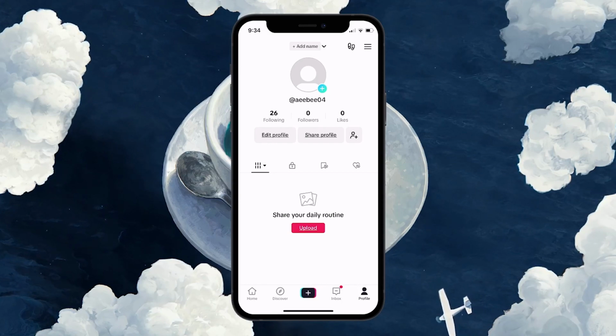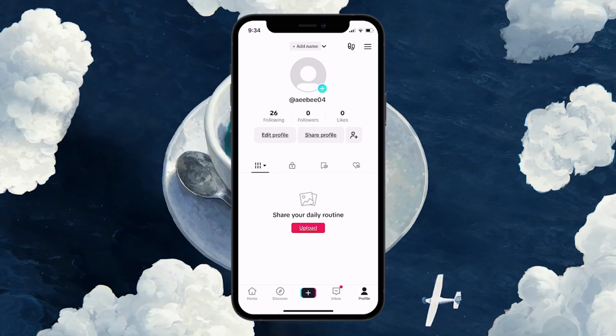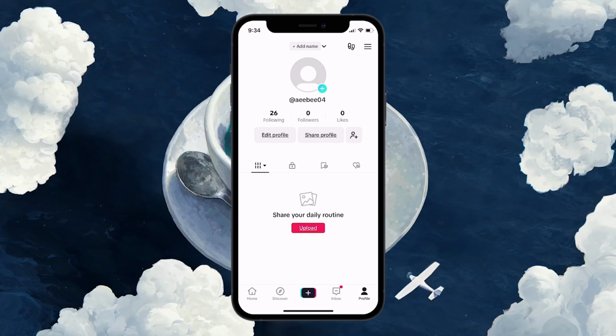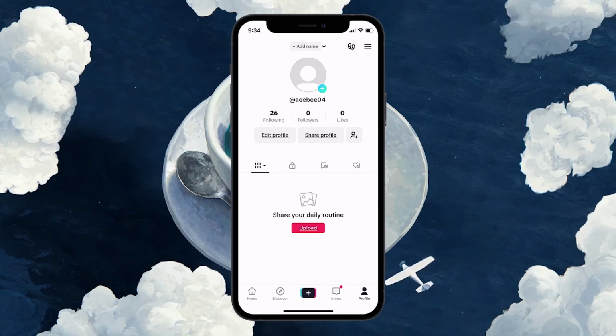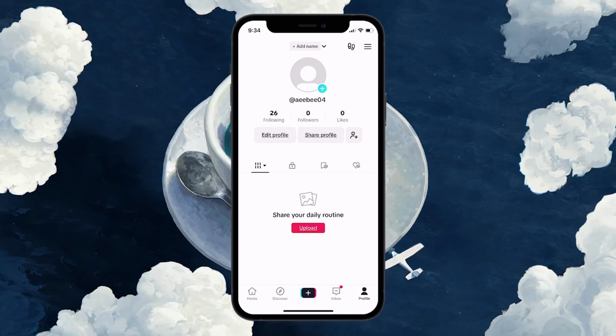Once your business account is set up, take some time to explore the business features available to you. Look into TikTok ads, analytics, and other promotional tools that can help grow your business on the platform.